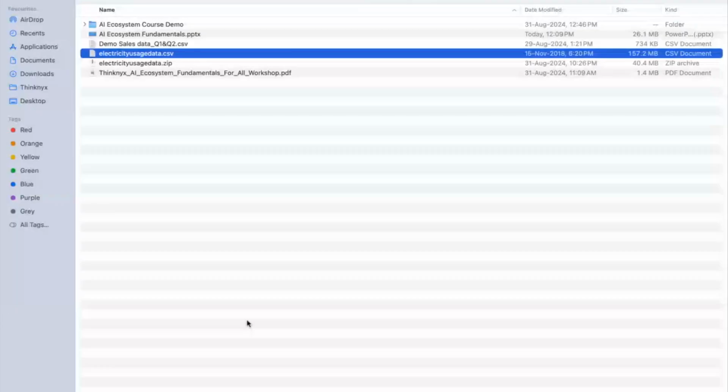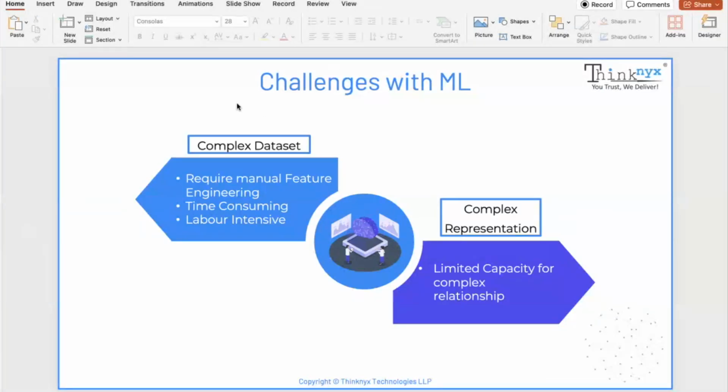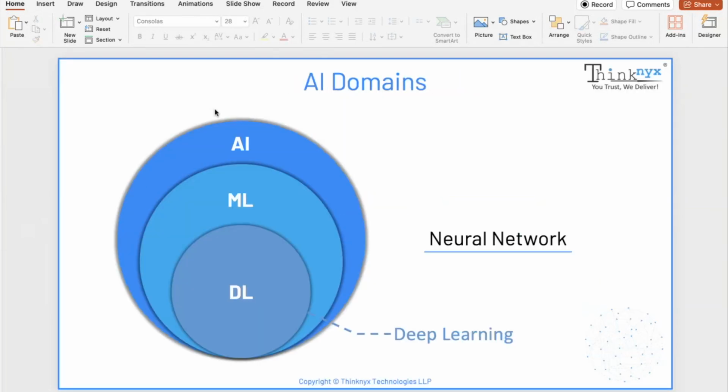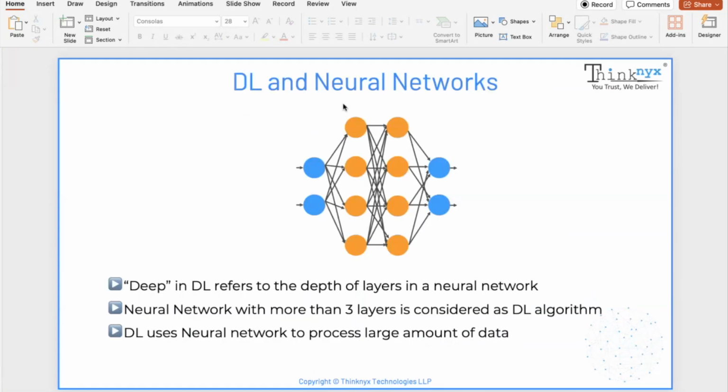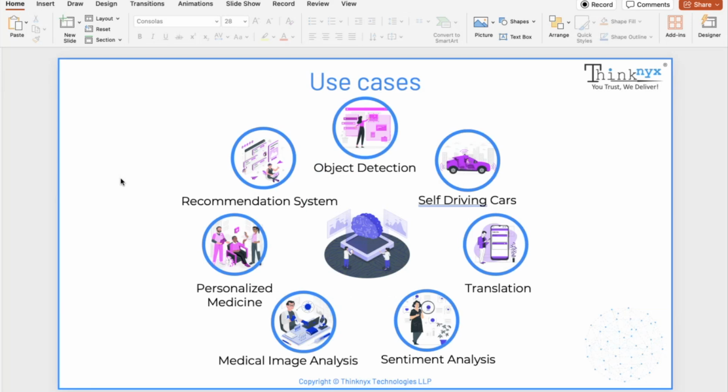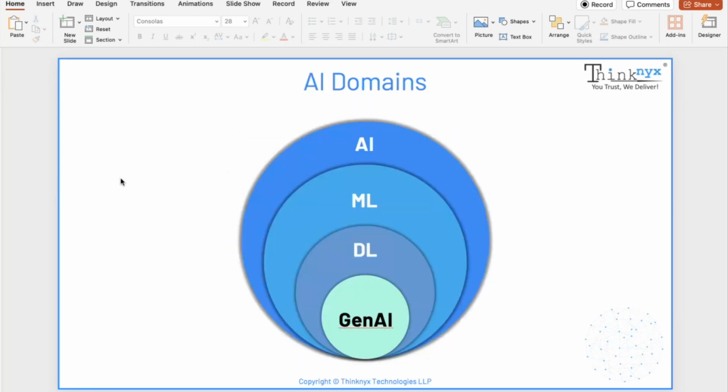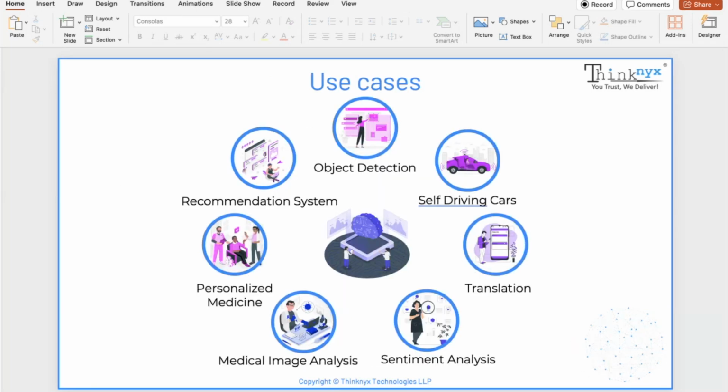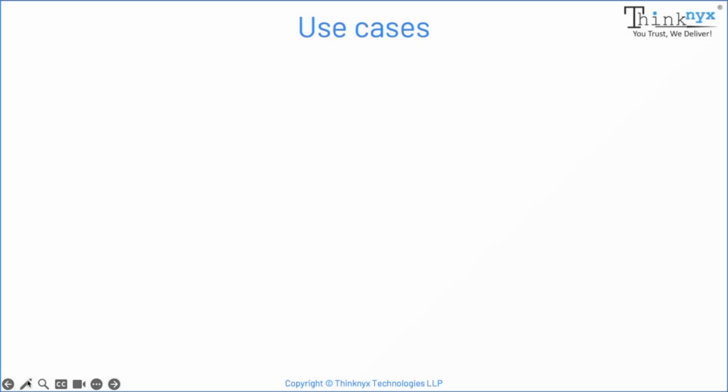Let us come back, see here. So we were here, challenges with ML, right? Deep learning, artificial neural networks or neural networks, ANNs or NNs. Then if you see here, DL, and this is how the layering functions. Next is use cases. Now there are many use cases to it. Let me open it.